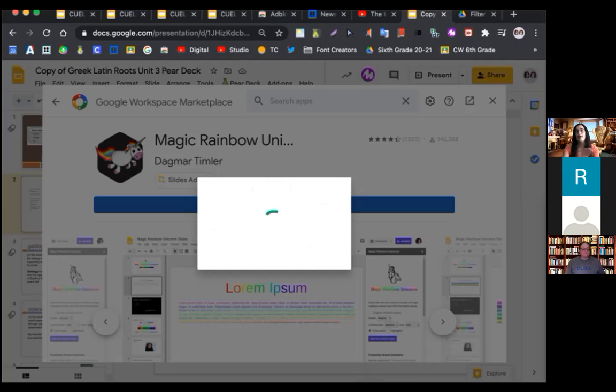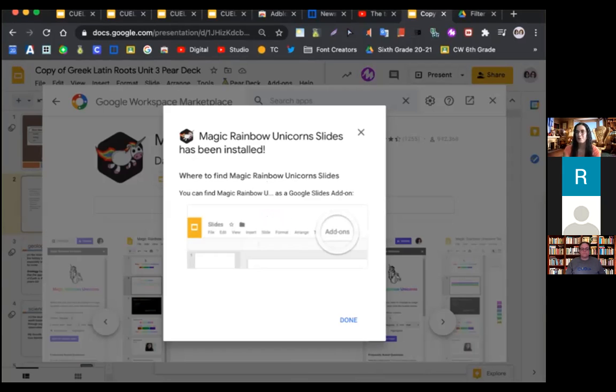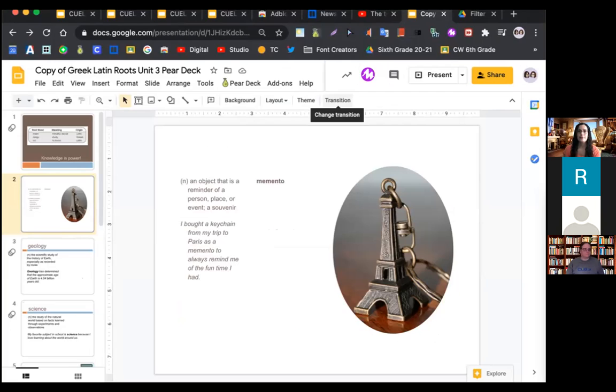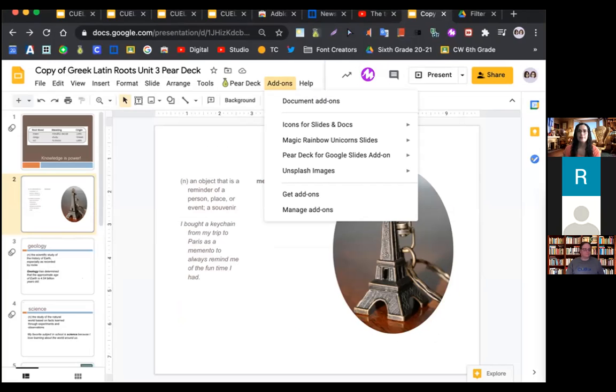Now, don't worry, the Magic Rainbow Unicorns is just an example. This is not one that I'm showing for content creation, and I'm sad that they have it blocked for your district. So now to see and use those add-ons, I would come to add-ons, and as you can see, that one is now added. However, do not fret if that one was blocked. That is not one that I'm showing today.